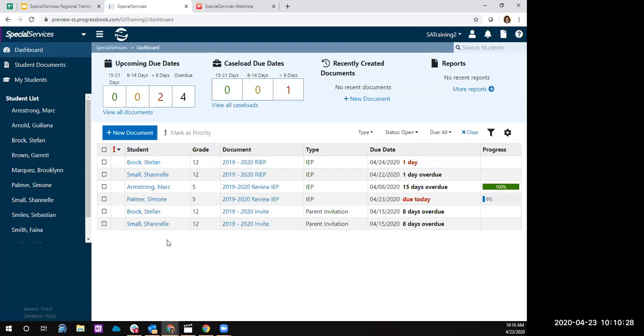Now it's got some students, yay, because I have a caseload. All right, if you were coming in new, you already have your caseload, so you do see things here, but you want to create a new document.